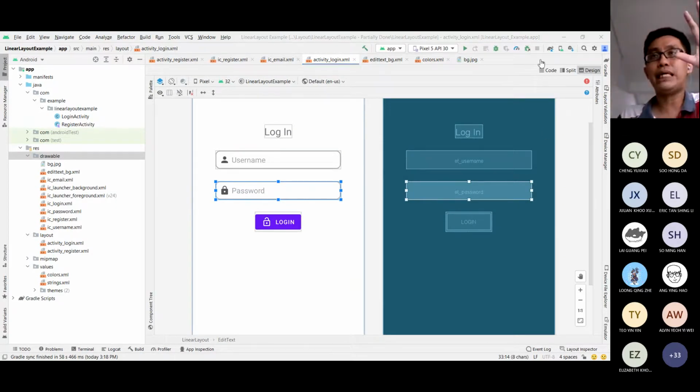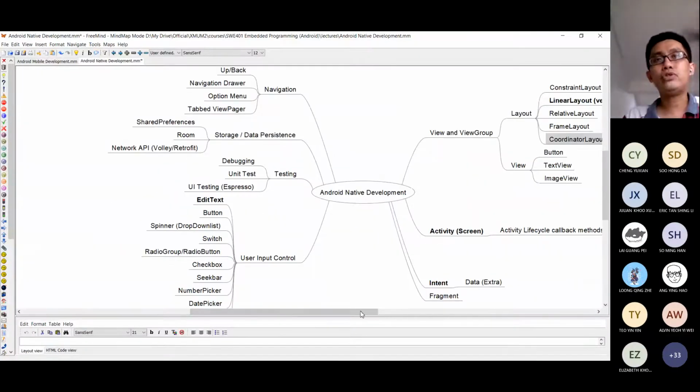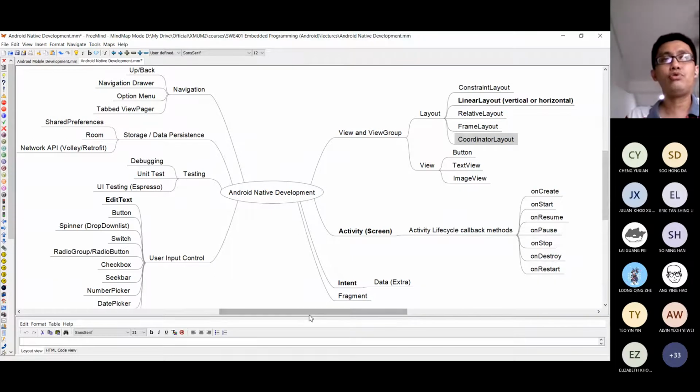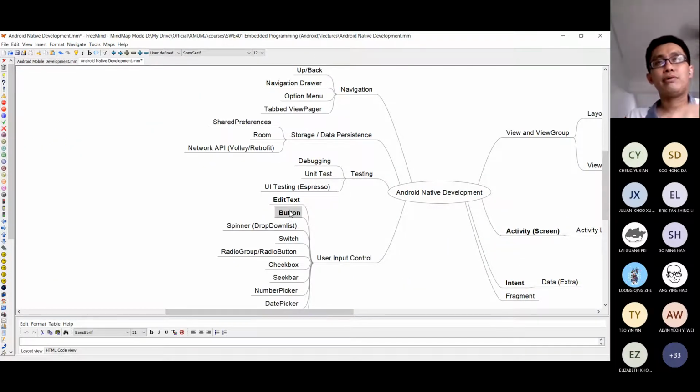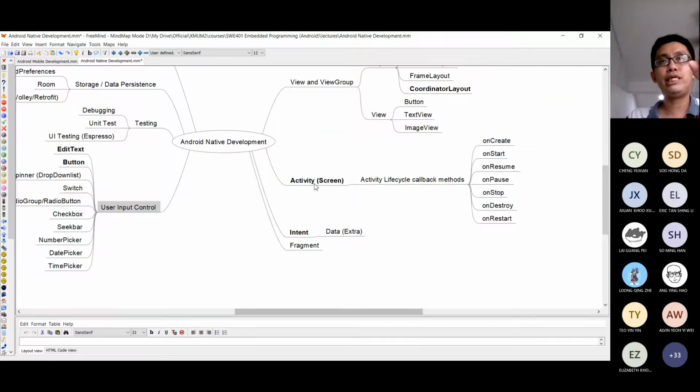Now our screen is dummy. Let me go back to the mind map. Right, so previously we were only doing the layout, button, and edit text. These are part of the input controls. Now we want to link the activities together. Remember, I think we did that before, right? Start activity. We can use start activity, do an intent to go from activity 1 to activity 2.